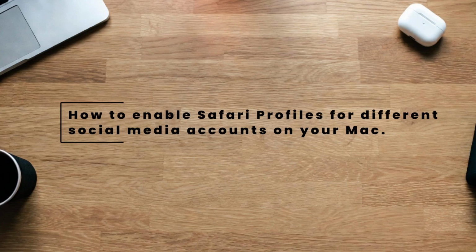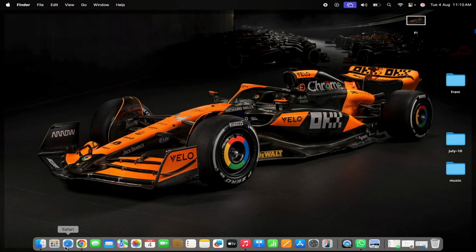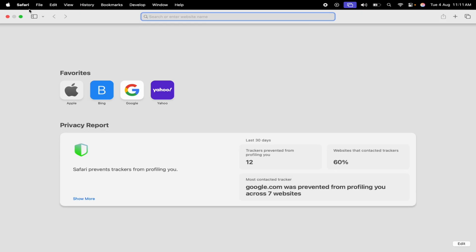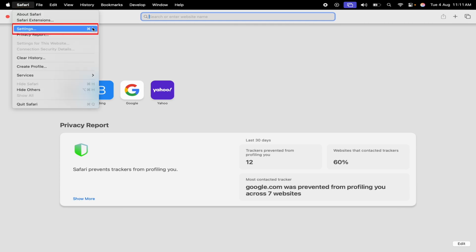How to enable Safari profiles for different social media accounts on your Mac. If you want to keep your personal and work social media accounts separate in Safari, this tutorial will walk you through the process. First, open Safari on your Mac. Next, click Safari in the menu bar and select Settings.